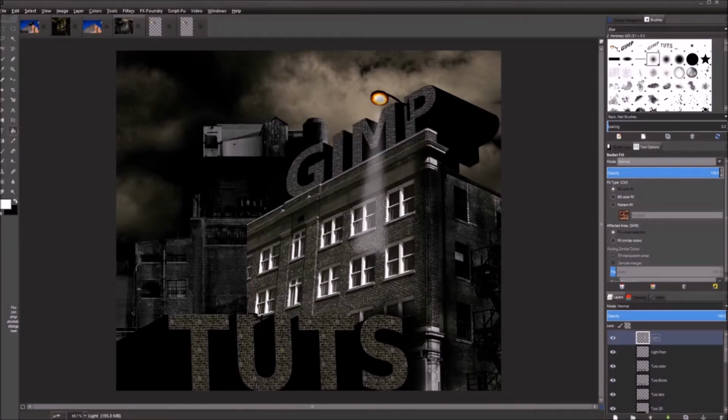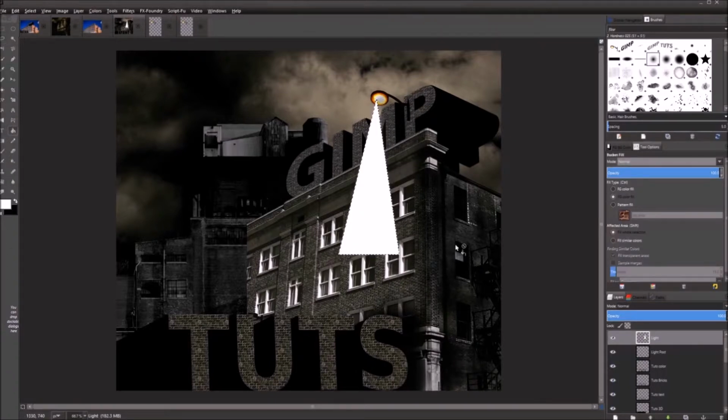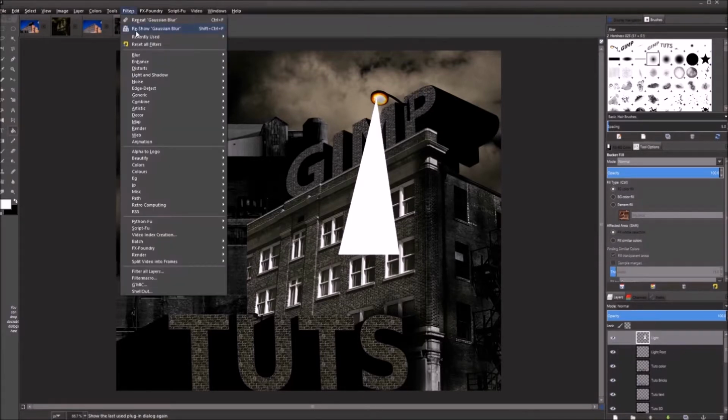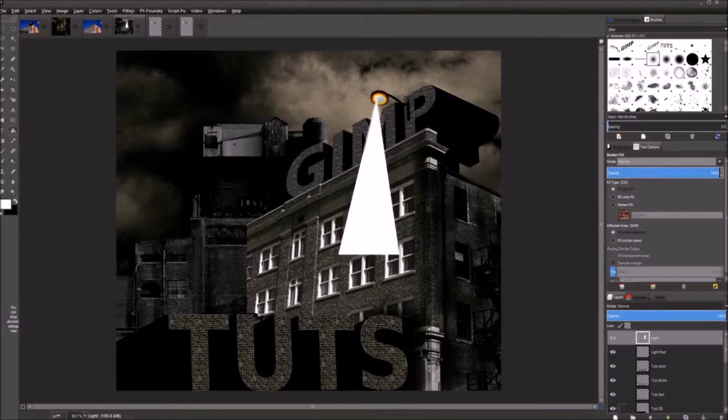Okay, now we're going to grab the free select tool again, and we are going to go down and make this one just a little bit bigger and fill it with white. Control Shift A, and we are going to do the same process. So we're going to go filters, re-show Gaussian blur, and what did I do the first one? Was it just 10? Press OK.